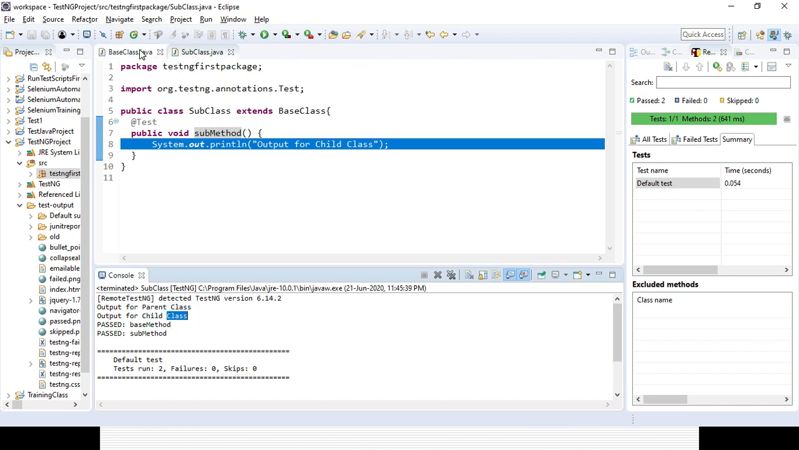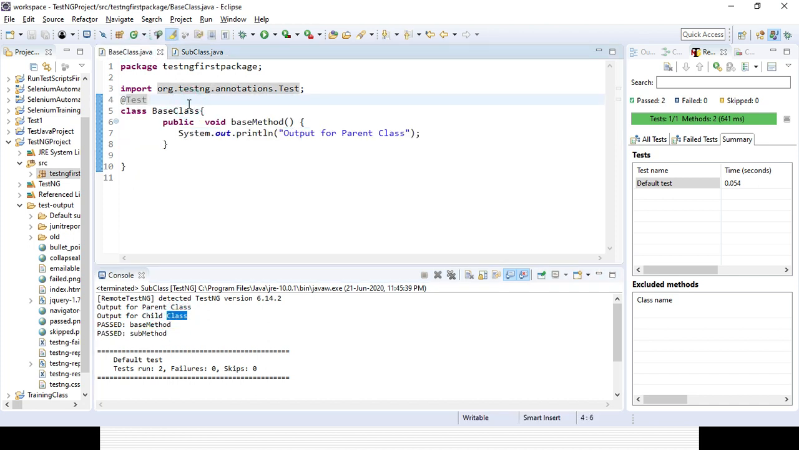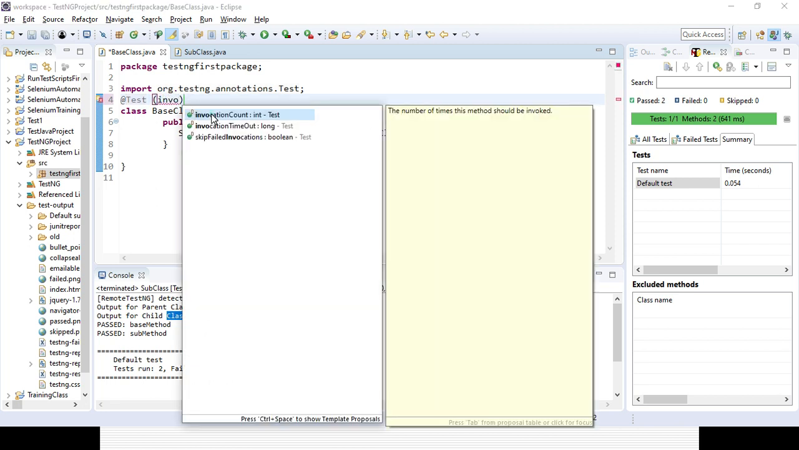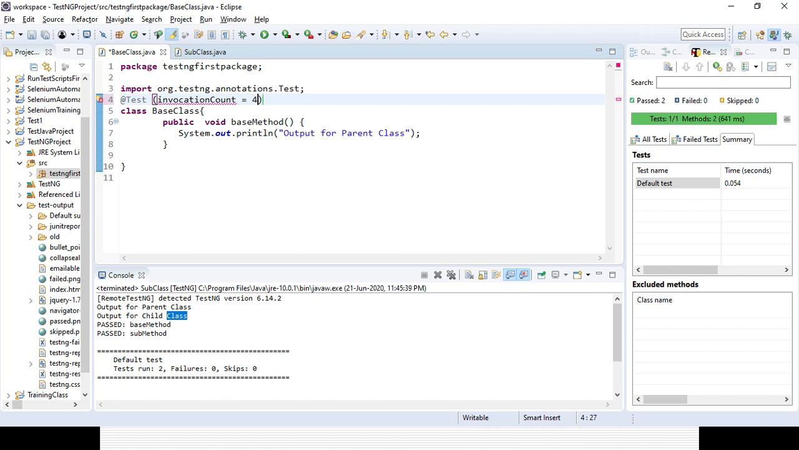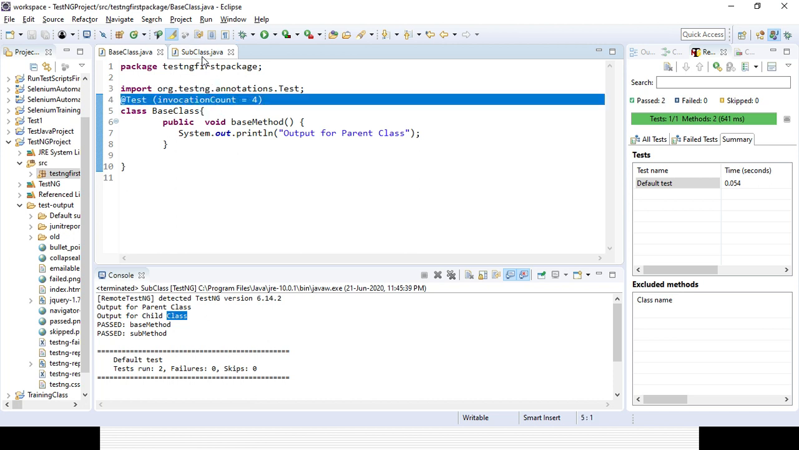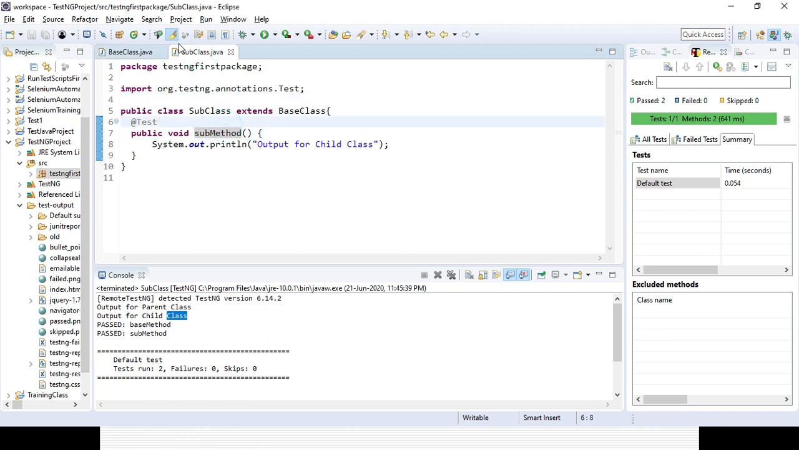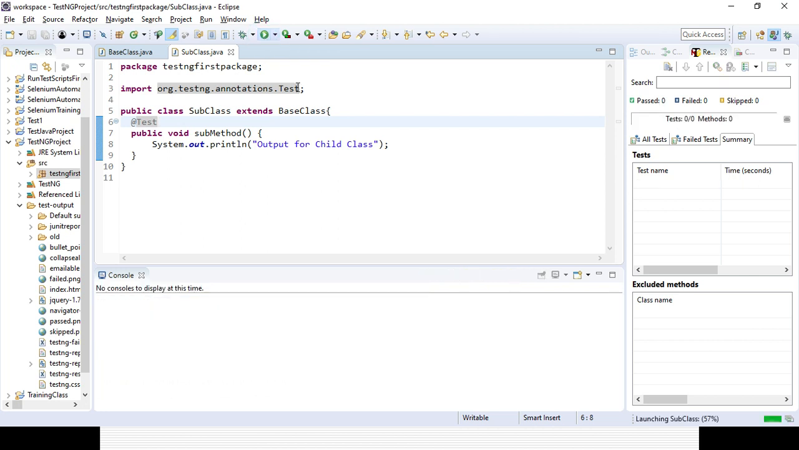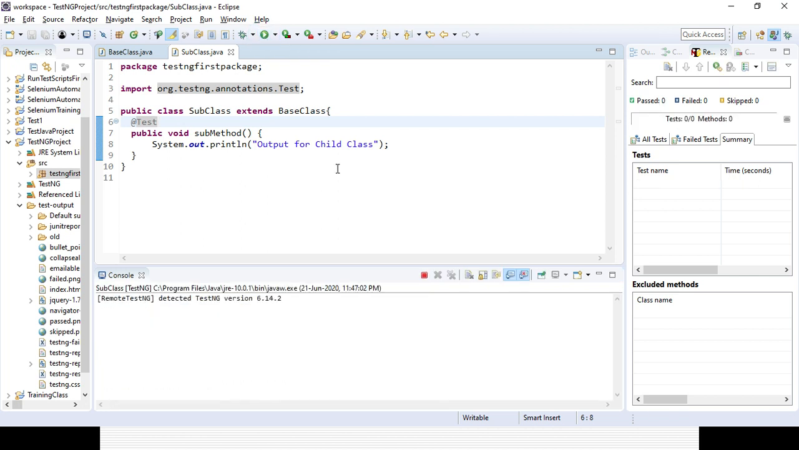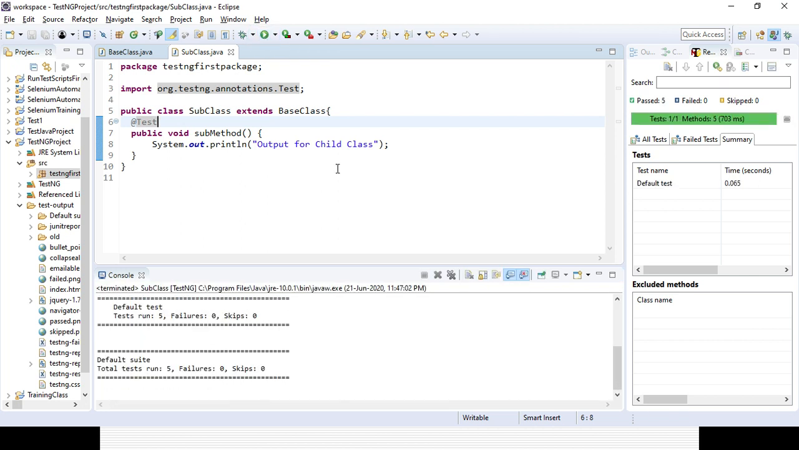Okay. Now if you change here, give some invocation count, right? Suppose give 4, and let's see what is happening. I am not changing in the subclass, I am just changing in the base class or parent class, right? So here the subclass will also be impacted, right? So you can see if you run it, only the base class will be executed 4 times, not the subclass. The subclass will be executed 1 time, right?